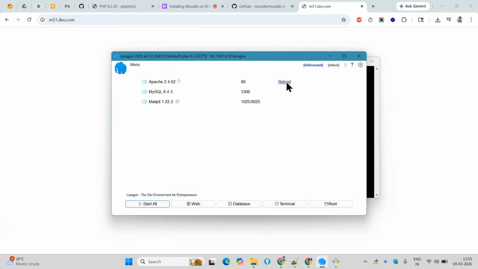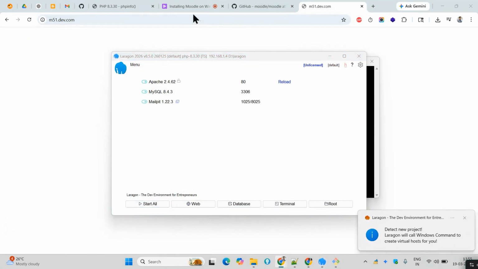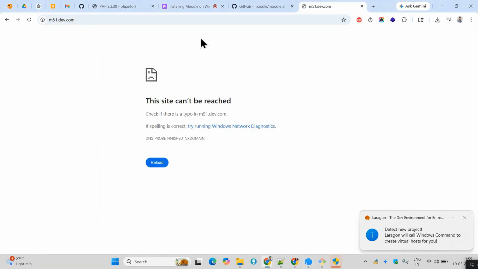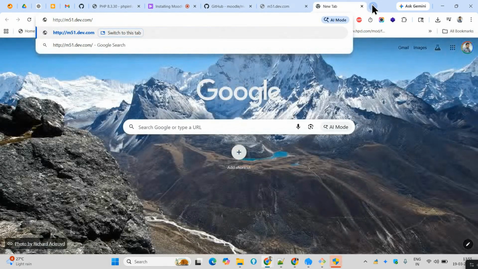I think I need to reload everything, so that is why it will be creating that new. Yeah, you see here, Laragon detected a new project and will run a Windows command to create the localhost. Once you reload, everything will be created automatically. And if I refresh, ideally I should see that one. Yeah, so let me try.